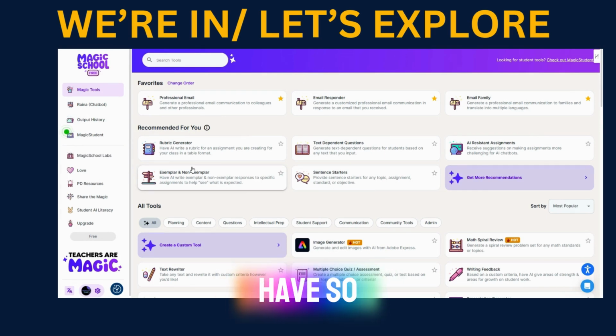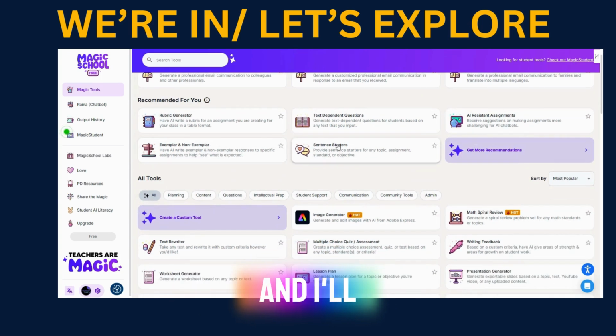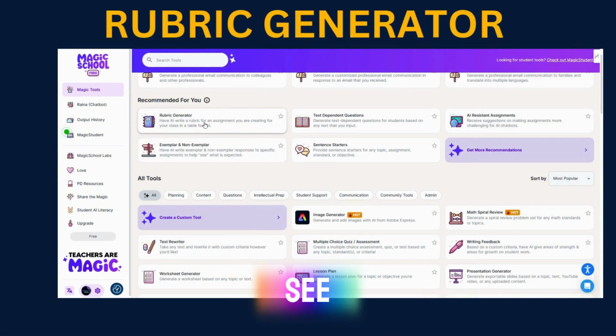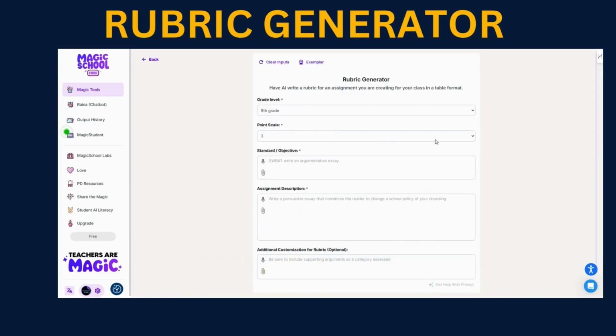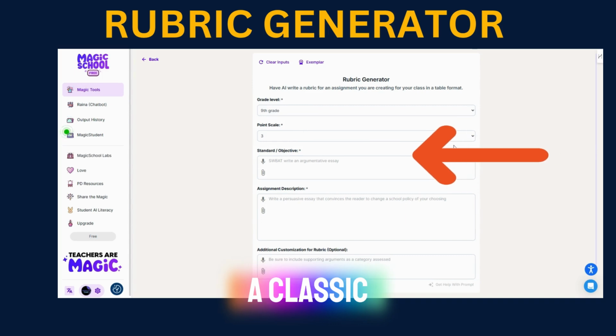First of all, you have so many options to use. We are going to do a few and I'll let you explore on your own too. So many tools as you can see. So let's choose one. Rubric generator. This is a classic, right?